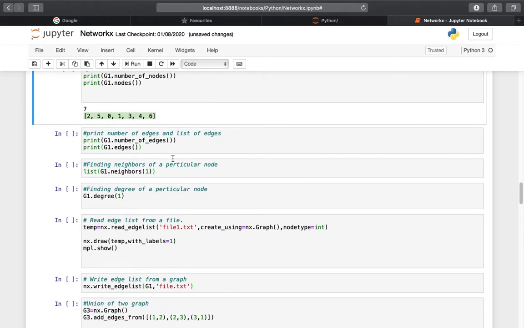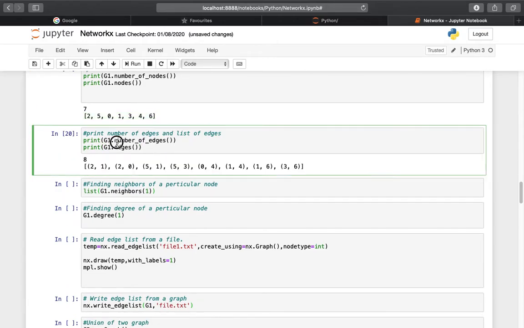And the same for the edges: you can see the number of edges will print the number of edges, and edges will print the list of edges.